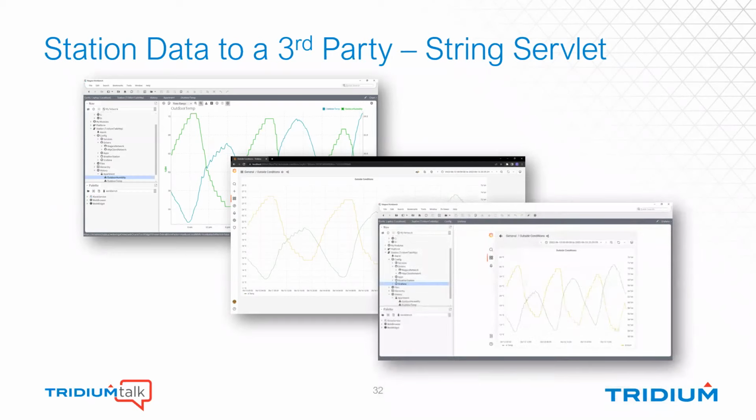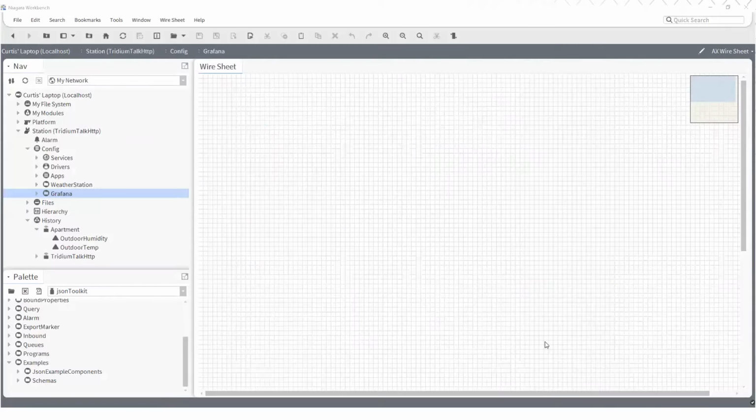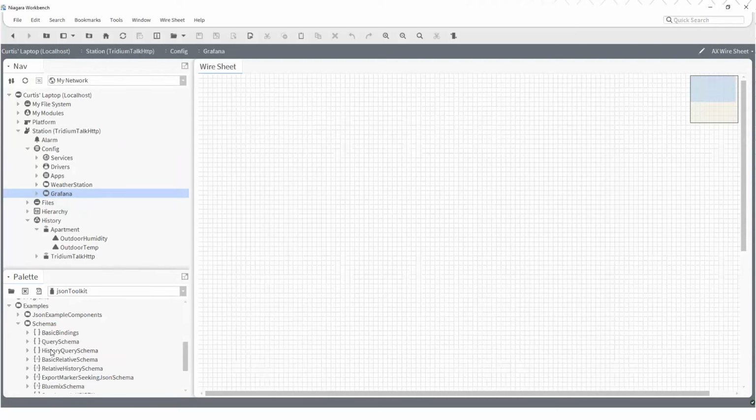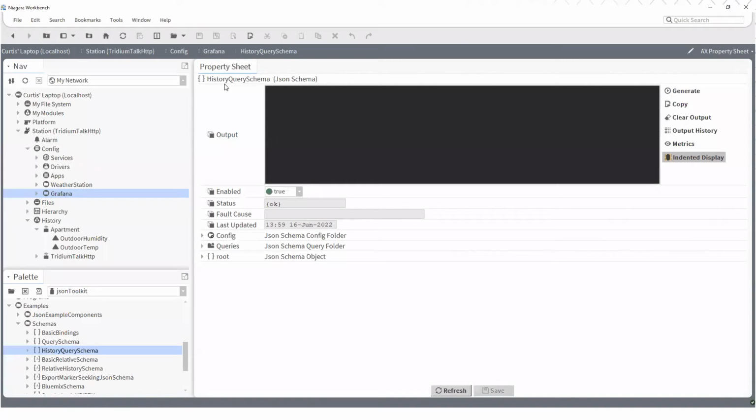And then as an added bonus, I'm going to take that panel, as it's called, and re-import that back into Niagara, just to give you a little bit more options when it comes to graphing and charting within Niagara. Okay, so first thing I need to do is set up my JSON query schema. From the example folder in the JSON toolkit, I'm going to take the query history. First thing I'm going to do is set up my two queries.